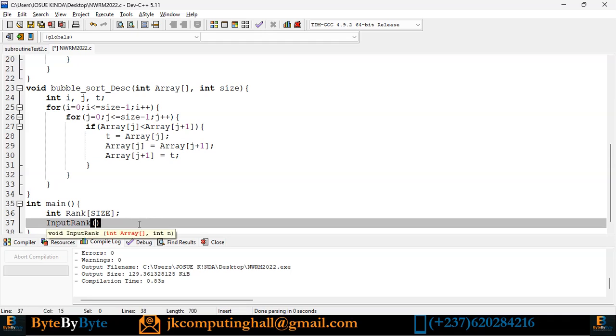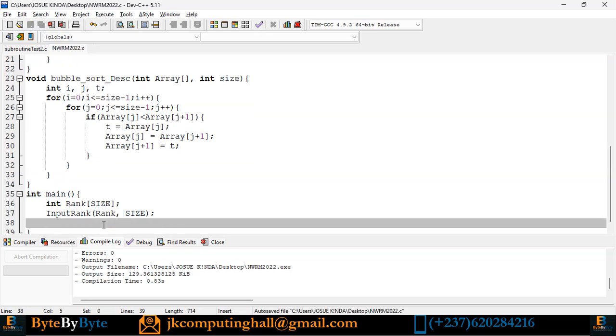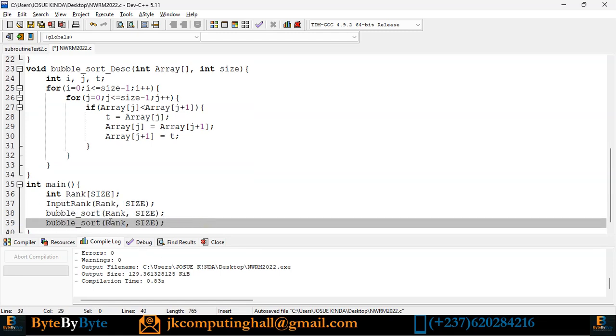When I open, what is the array? The array here is rank. What is n here? N here is size. Then I call bubble sort with rank and size. Then I do the same thing with bubble sort desc. So let us run this and see.